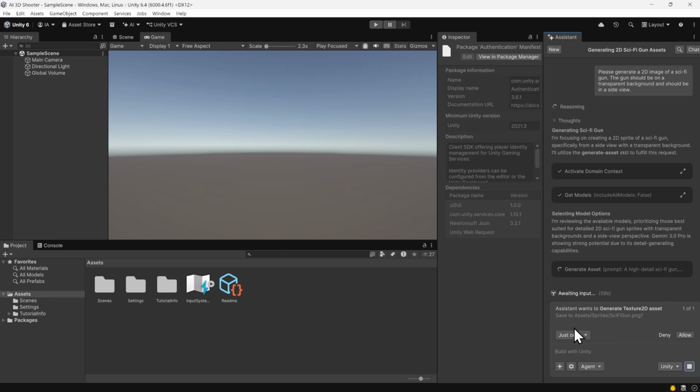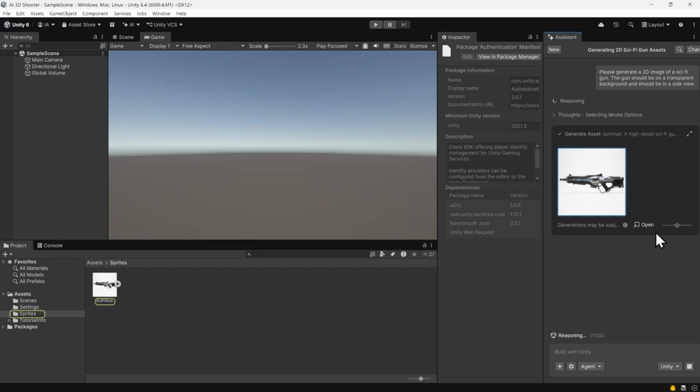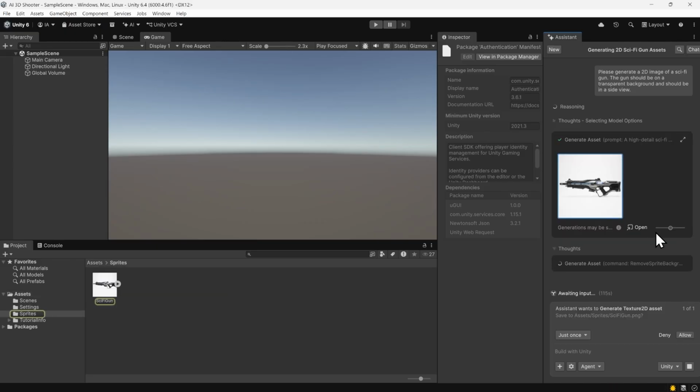So in the assets, it wants to create a folder called sprites and place into it a PNG that is called sci-fi gun. So it's going to end up somewhere in here. Let's click Allow. It received the permission, and now it's sent it for the generation to one of the generation engines. As we can see from here, it was considering which one to use, either Nano Banana or in this case Gemini 3 Pro, and it created some nice gun.